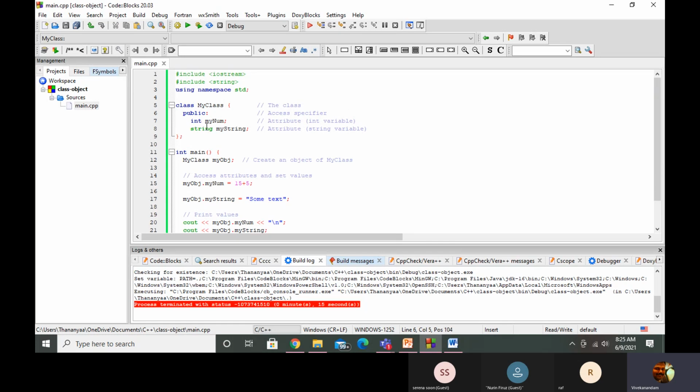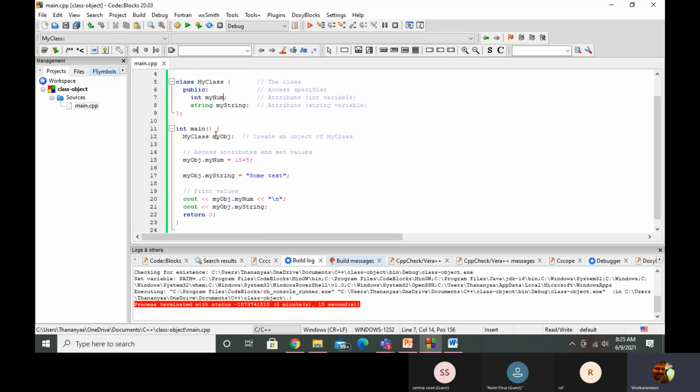Public int my number. This is my variable name, an attribute. Here in this program I'm going to get only one number and one string, and print only those. I'm getting one number, then I'm going to print one word, only two things. So the first data type is integer, my number. Another data type is string, my string.